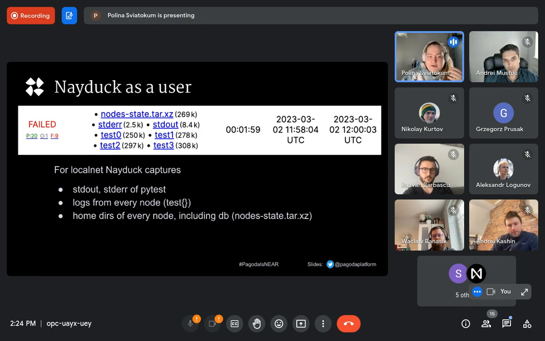And also that DB directory is very useful if you want to not recreate the test, but recreate the failure locally. But there is no silver bullet here, because how you should approach this heavily depends on the test.